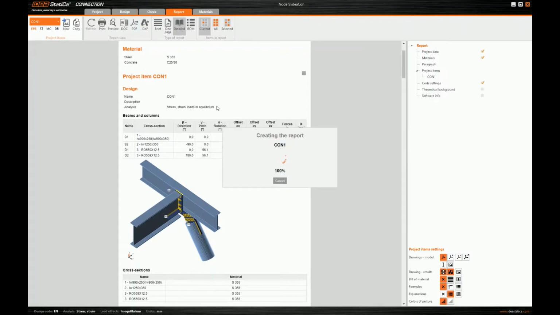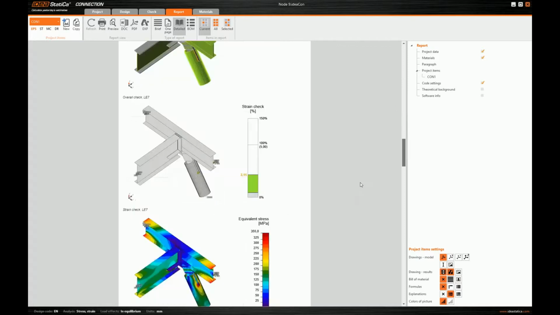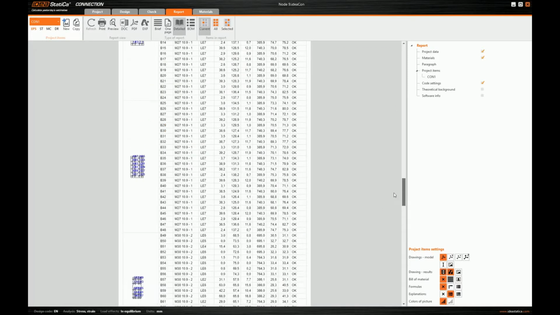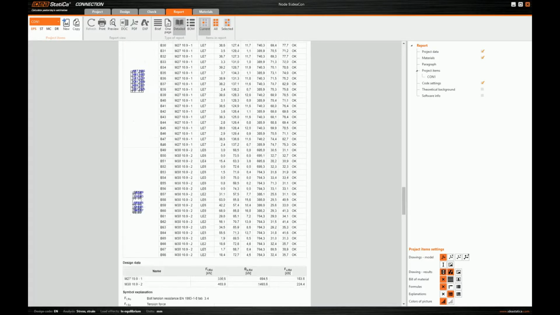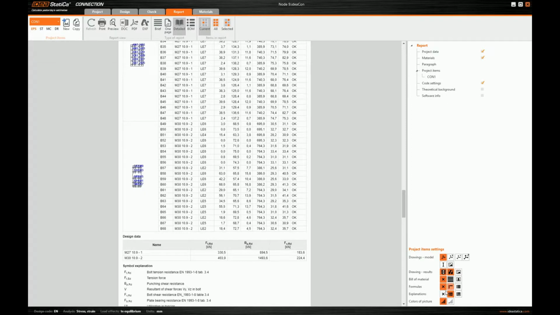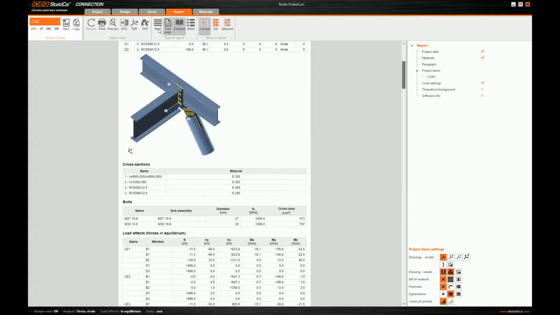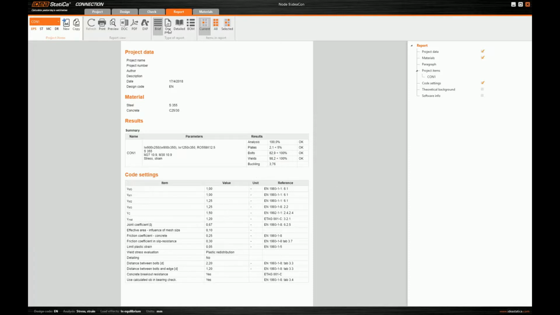What you see here is the long version of the report. Let me scroll down a little bit. So here, let's say we're at the table of all the bolts. Actually, this is a short version of the output. We can make it more complex by showing the formulas for each of the bolts, or for the highest utilized bolt. And besides that, we also have a short version, a brief, and a one-page, which is a little bit shorter.